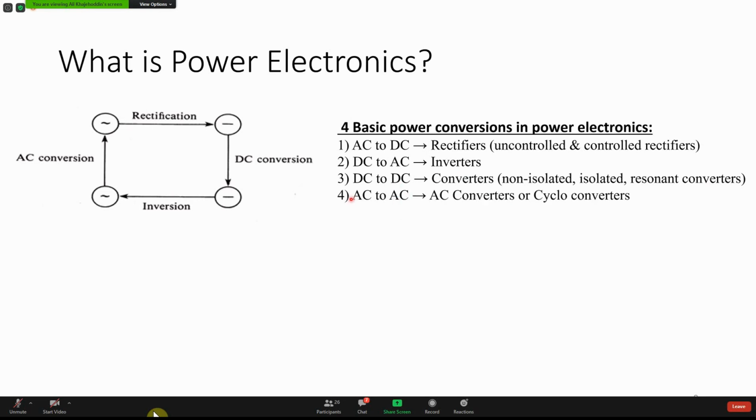And we also have AC to AC. So directly we go from AC to AC. It's like a matrix converter or cycloconverters or AC converters. These are different terms and types of AC to AC converters.